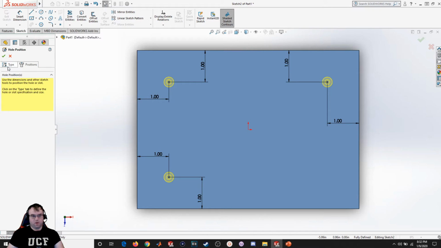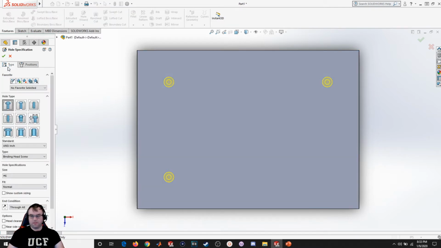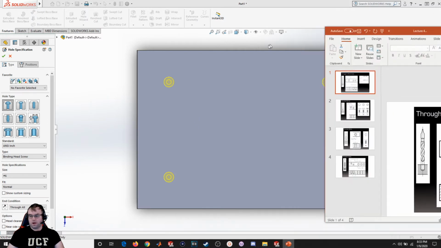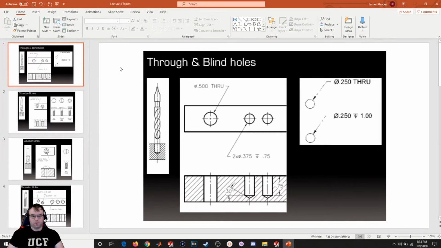So now I'm going to come back over here to Type. Now I can specify what type of hole I want. So just a quick overview on types of holes that are typically called out on drawings. So this would be the drawing specification for a through hole or a blind hole. You'll typically see a diameter symbol followed by the measurement, and then you'll see through for a through hole. Now a blind hole is a hole that does not go all the way through. So this is telling you the diameter of the hole and how far down it's ultimately going.